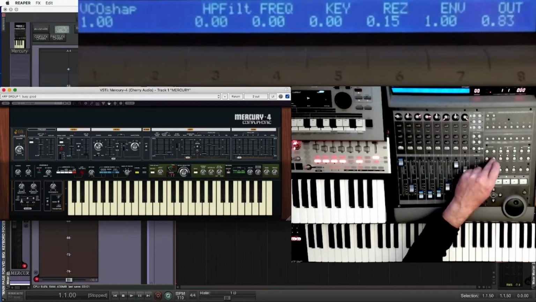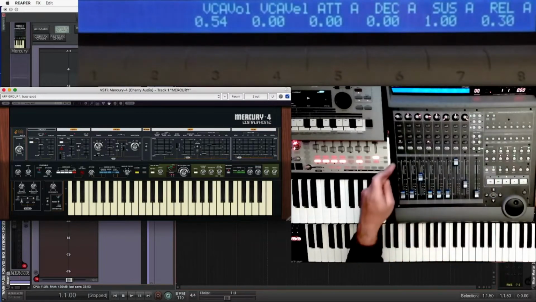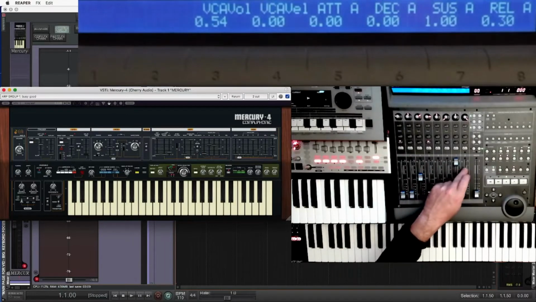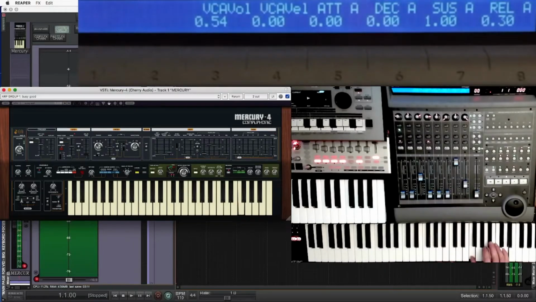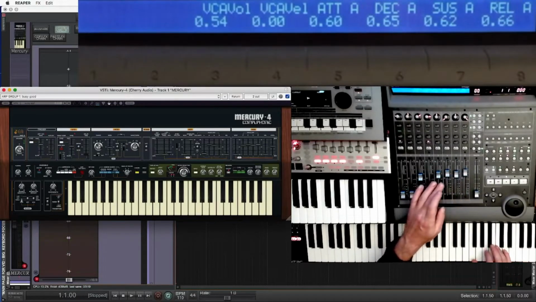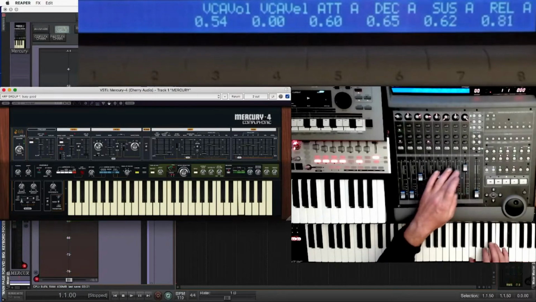The alt modifier relates to VCO2 or oscillator 2. There isn't one on this keyboard. And then the attack, decay, sustain and release of the VCAs in the same position as they were on the other page of the VCFs. You'll also find VCA volume and VCA velocity on 3 and 4 if the keyboard has them.